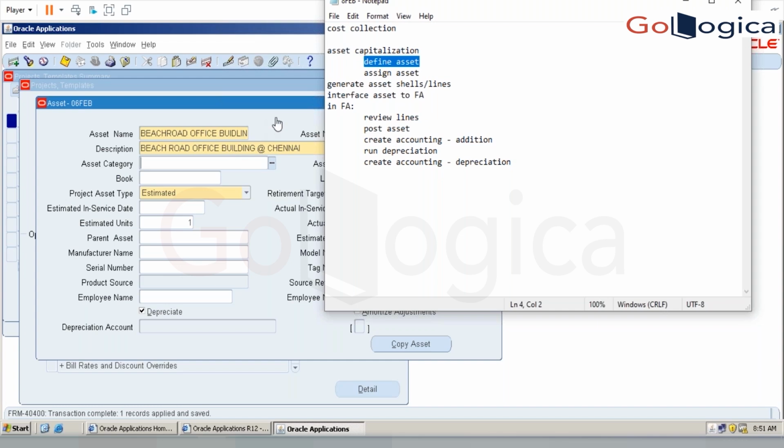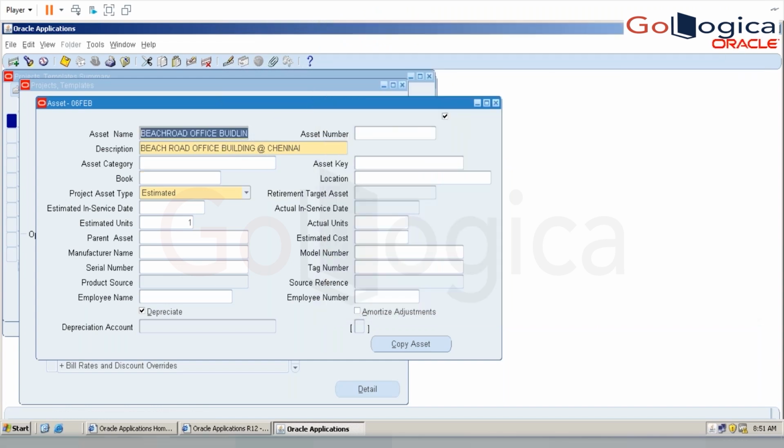First of all, we are going to create this, still within the PA, not even FA. Now here we are creating the asset, whatever the cost I'm collecting against this project, we are going to apply towards this asset and then interface to FA. In FA, you are going to register this one. That is the place where the FA and PA link will happen. So far, there's no linkage.